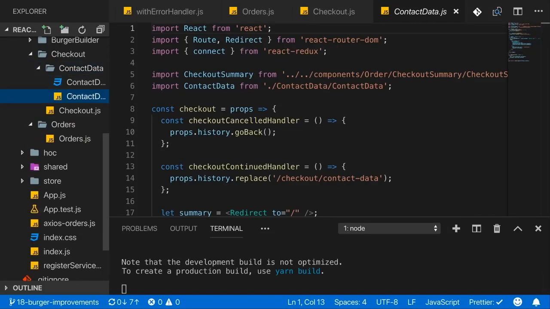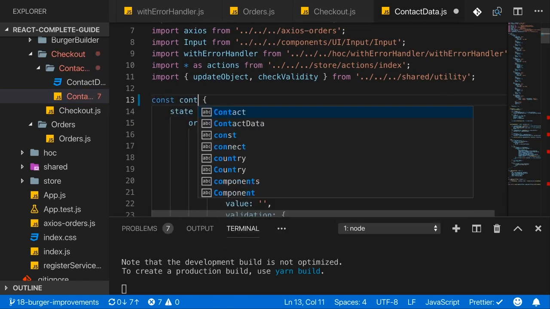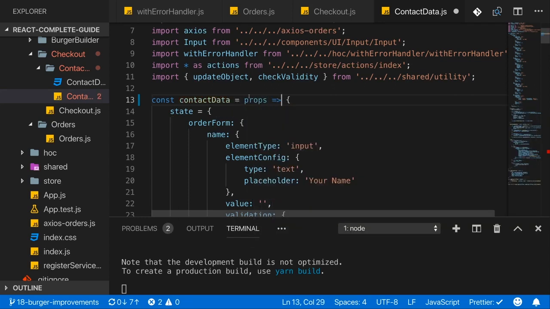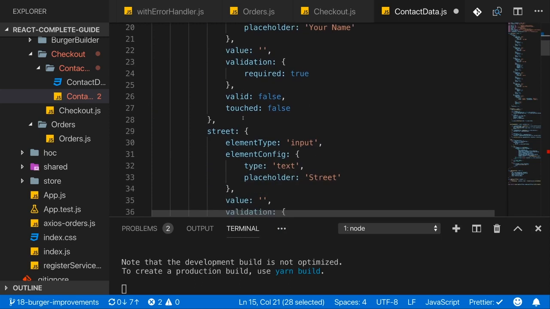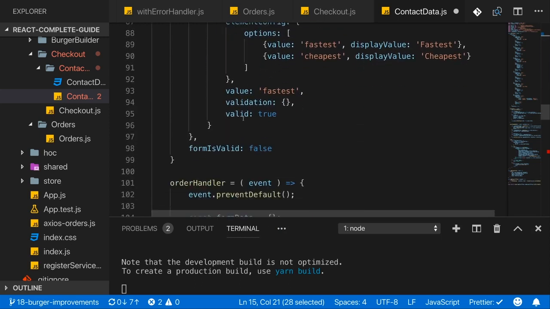Let's move on to the contact data page. And there we have a class-based component. So let's change that to a constant contact data, which holds our functional component that receives the props. And here we're managing state, and actually quite a big state object. But this is not really a problem.